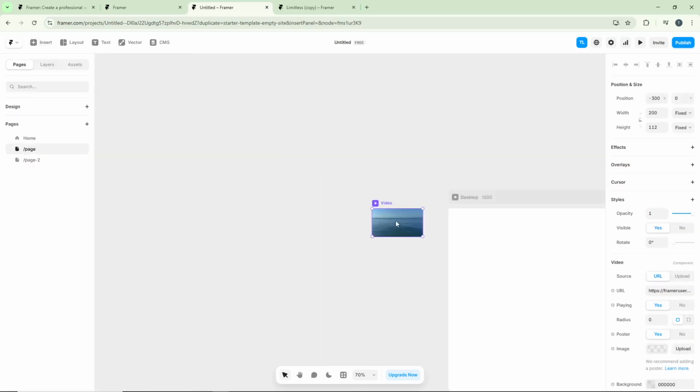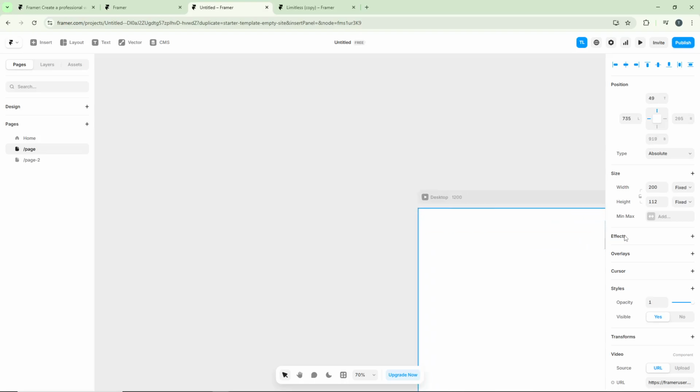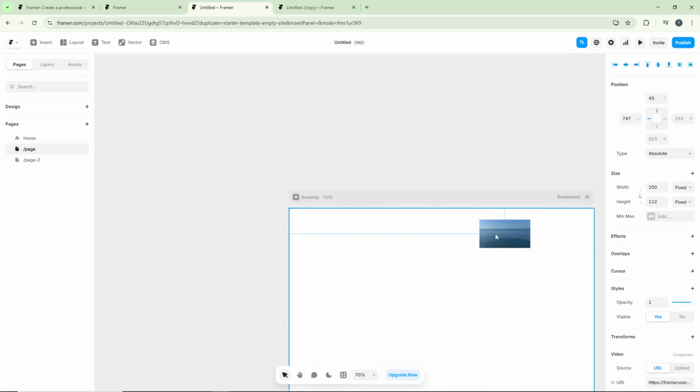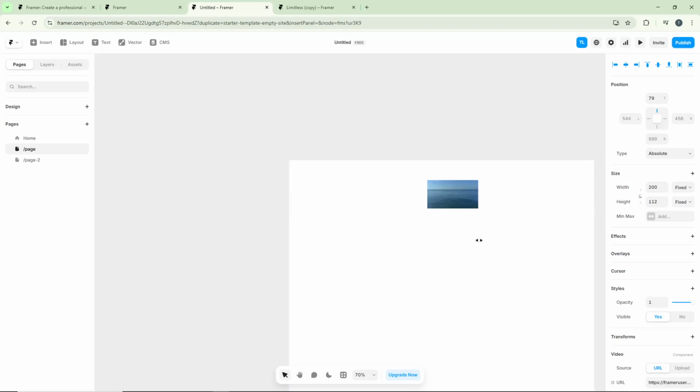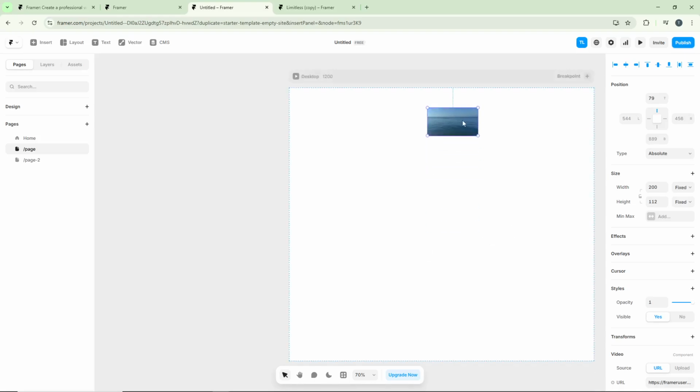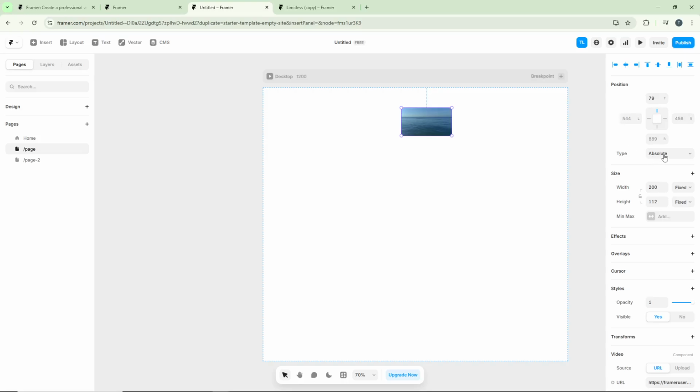Next, you'll need to drag the video element onto your canvas. Once it's placed, click on the video element to select it. This is important because selecting it activates the Properties panel on the right side of your screen, where you'll make all the necessary adjustments. On the right side panel, make sure that the position setting is set to absolute.